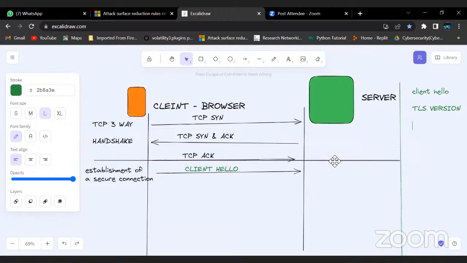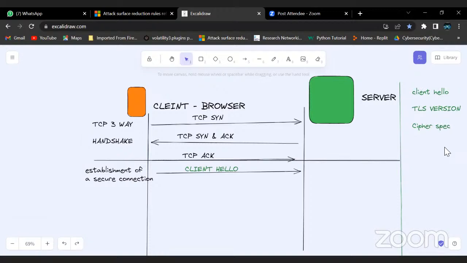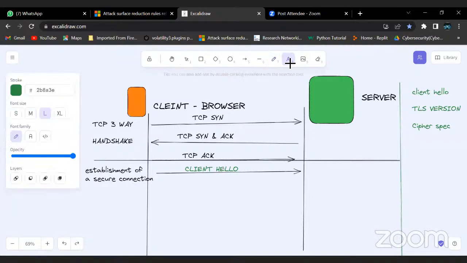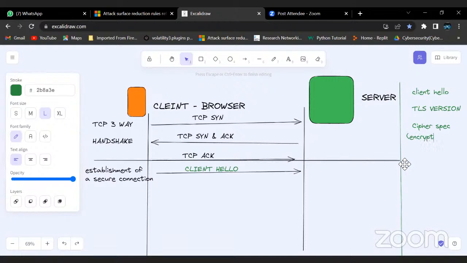The second is the cipher spec. The spec means the encryption and decryption algorithm that will be used. It tells the server, this is the encryption algorithm that I'm comfortable with, and that will enable you and me to send and receive data. So the cipher spec contains the encryption and decryption algorithm. These are for the browser, that is the client.